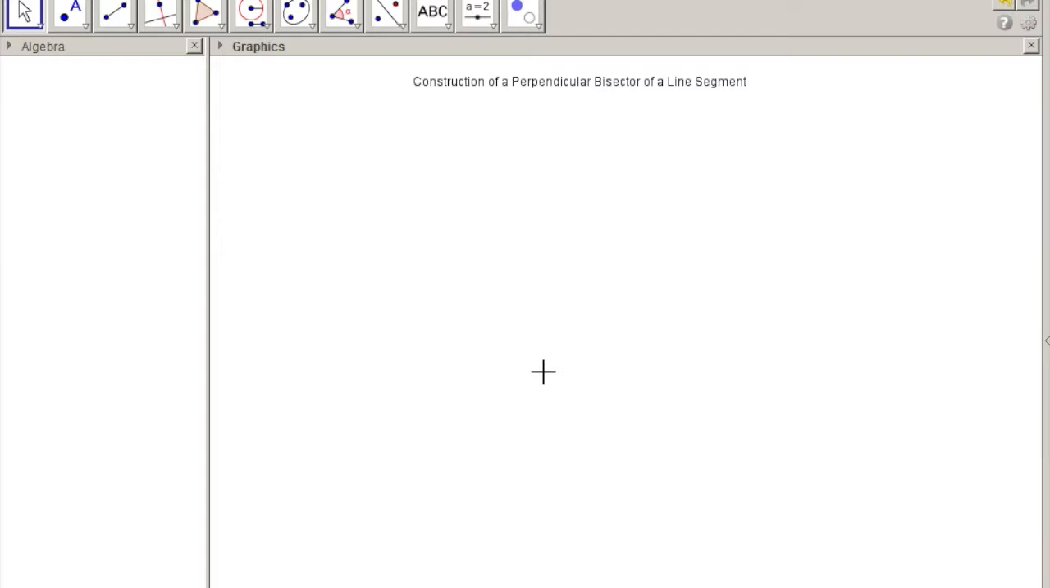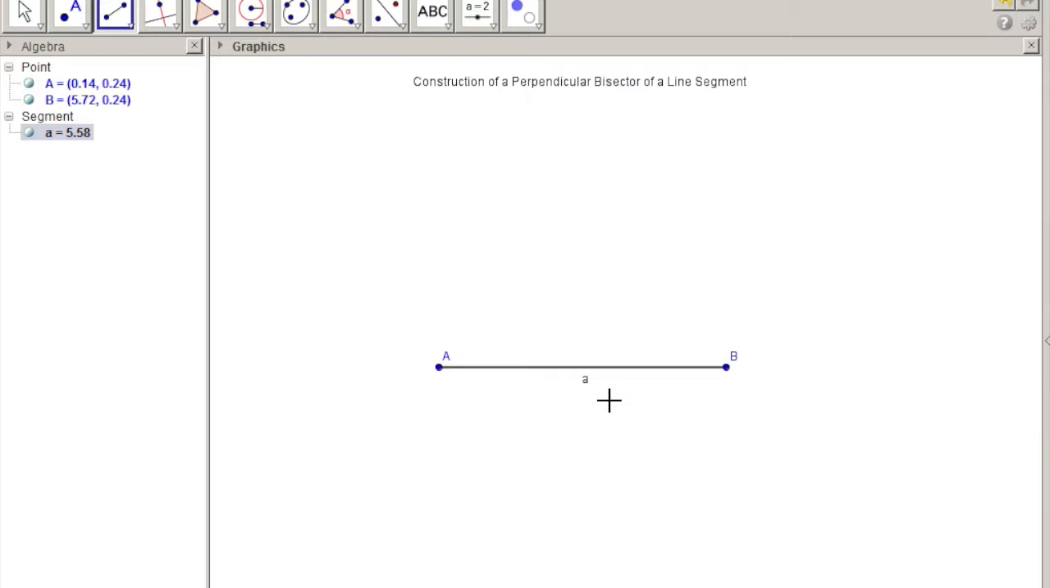This lesson is on the construction of a perpendicular bisector of a line segment using GeoGebra. To begin this construction, we need to draw a line segment. In the toolbar, I'm going to select Segment, and I'm just simply going to click twice to create a line segment AB that has endpoints A and B.